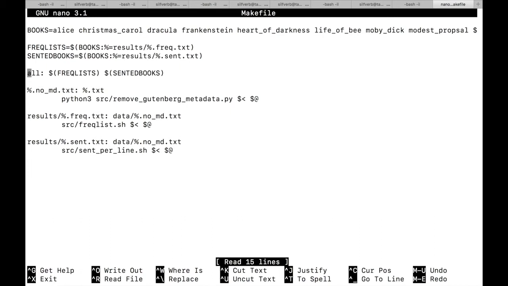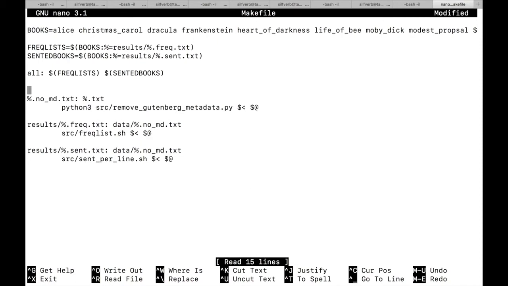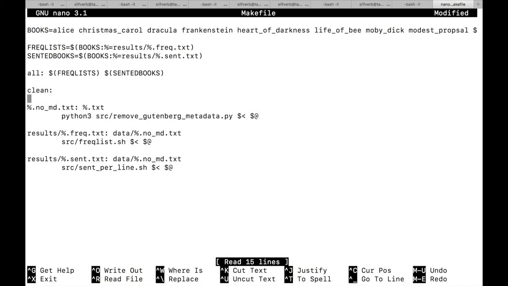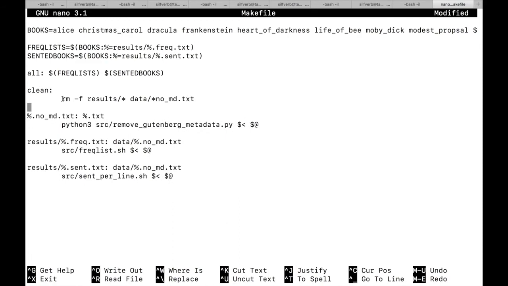Our clean target is going to be pretty simple. We just remove everything from the results directory. And we also remove the no MD files from the data directory. I'm adding this -f option parameter for the remove command to prevent remove from asking about whether we want to remove files or not.